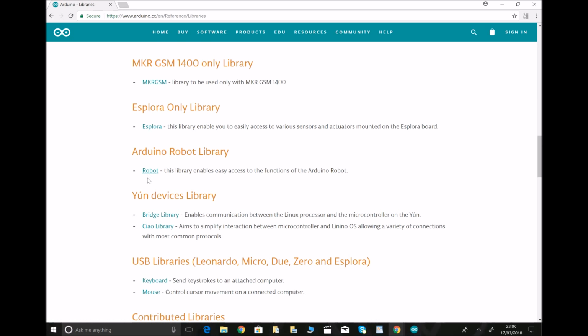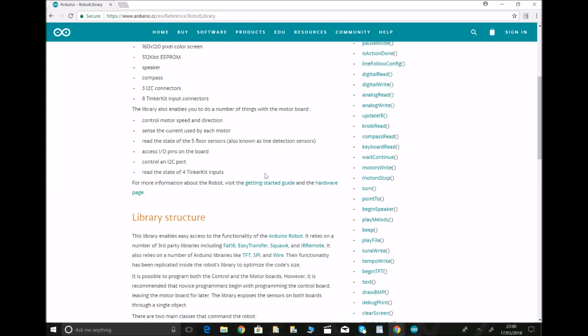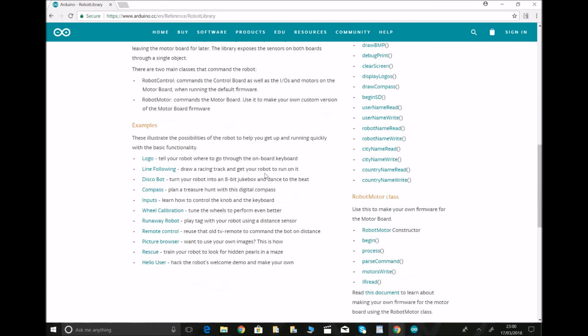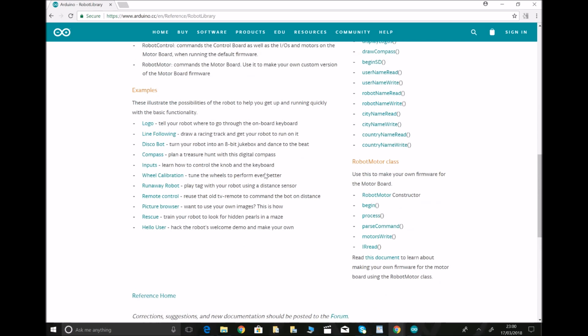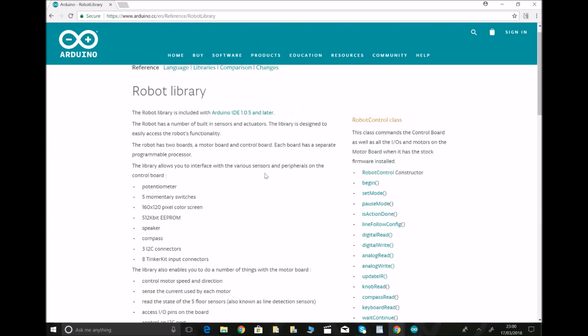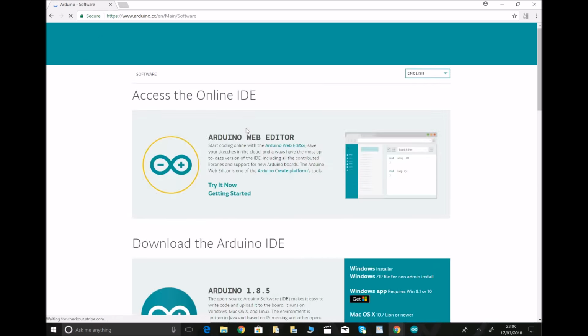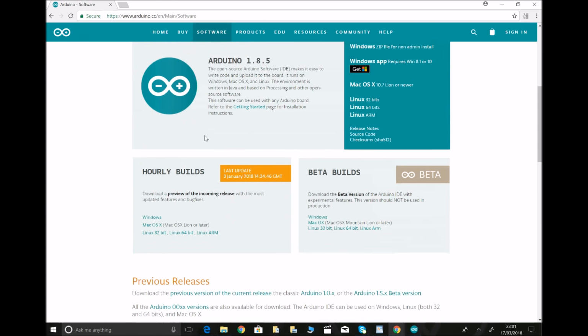So this one, Arduino Robot Library, you click into that and you can see all the different commands that it allows you to use, and it goes into fairly good documentation describing what it allows you to do. And in some instances, I'm not sure where at this point in time, you can actually get to the raw library file. Let's have a look here. Okay, so this is the IDE download.